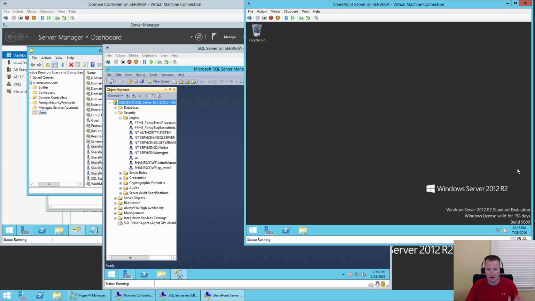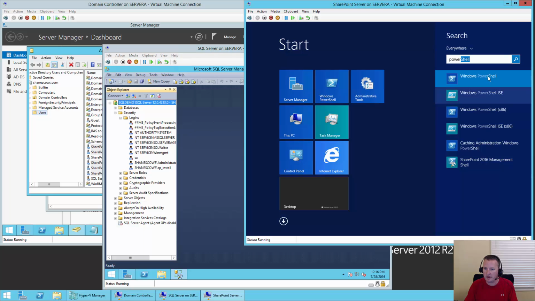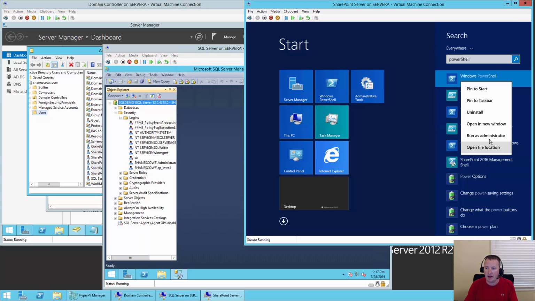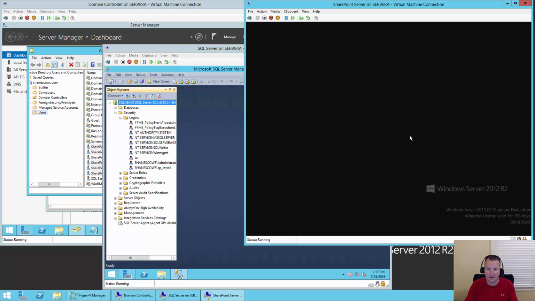Okay, all right. So we're here at the desktop. We're logged in as SP install. And so now what we're going to do is we're actually going to start working on creating the farm. All right, creating the farm. So what we're going to do is hit the start button, and then start typing in power. And then over here on the right, we're going to look for the SharePoint 2016 management shell. And so what I'm going to do now is right click on that, and say I want to run that as administrator. A little pop-up, we're going to say yes.